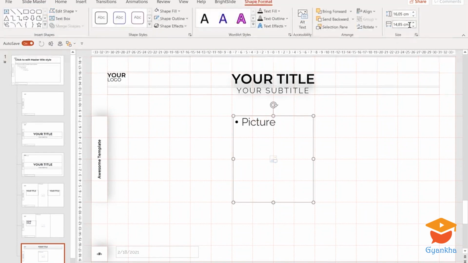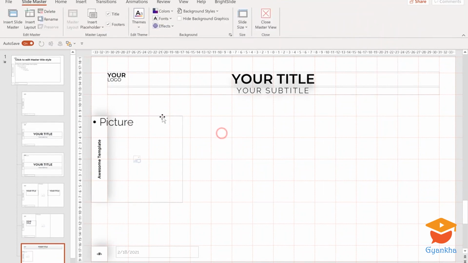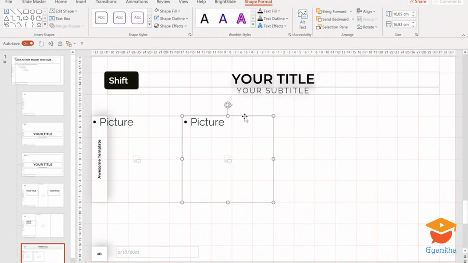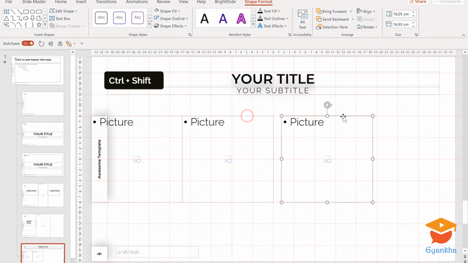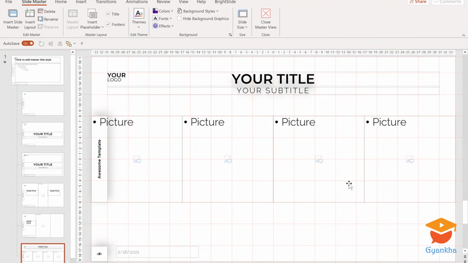So let's copy this number. Let's go to Shape Format, Width, and let's paste this value, hit Enter, and we have a perfect image placeholder. Now we can bring it to the left side, hold down the Control key to make a quick copy. You can hold down the Shift key as well to drag a copy in a straight line. And this way we can quickly create 4 equal, beautiful image placeholders.